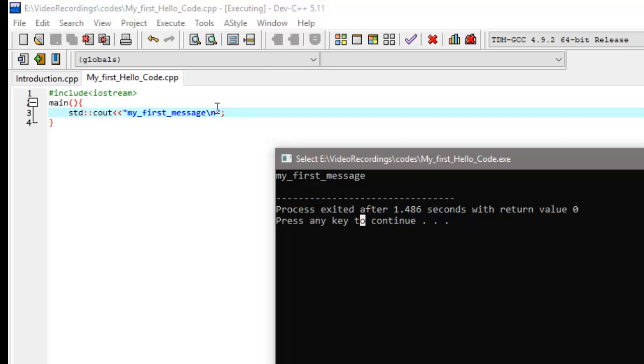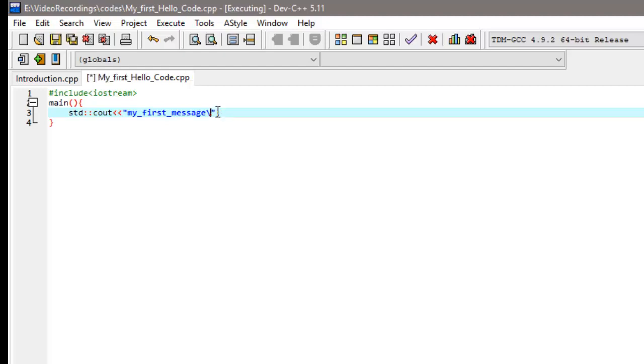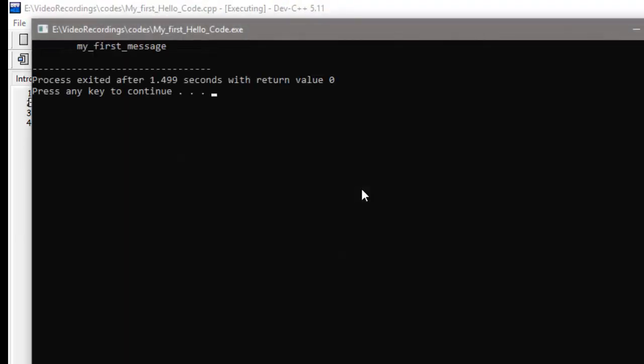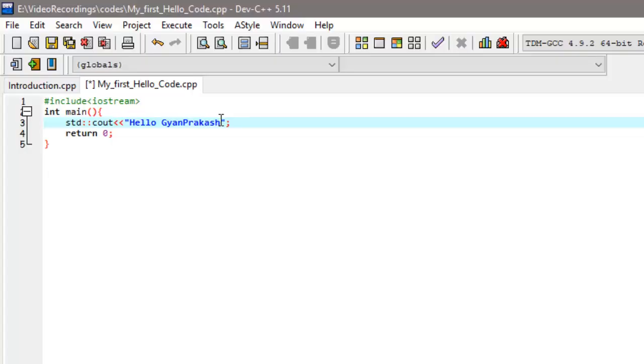What else we can do: there are other facilities like \t. This is for making a tab space. Let's watch what new change has occurred by including this \t. If you notice, this message has been shifted by one tab. So \t is for this purpose, and I was also talking about \b and \r.